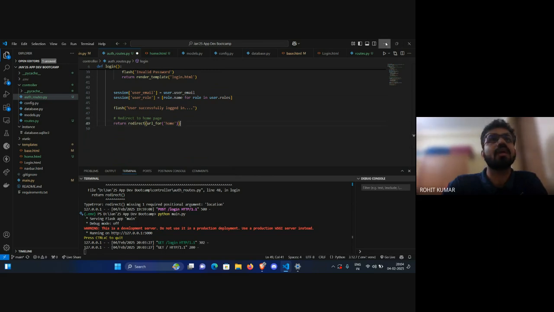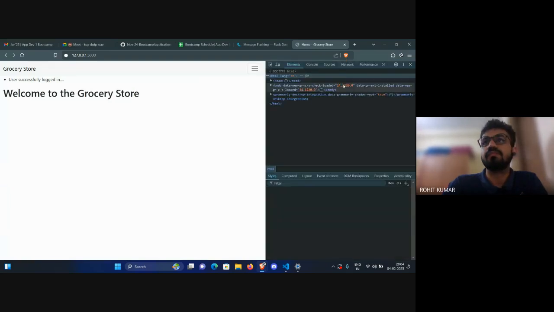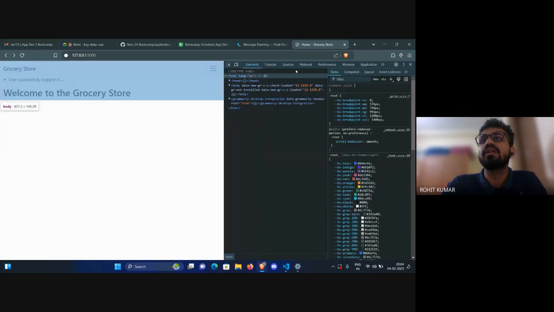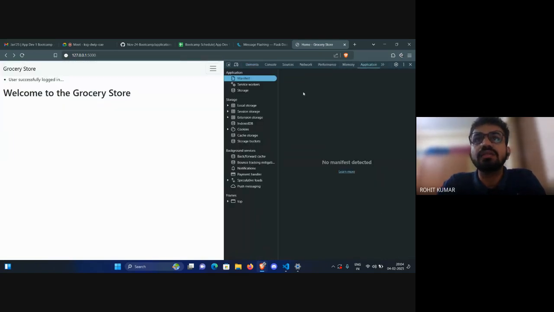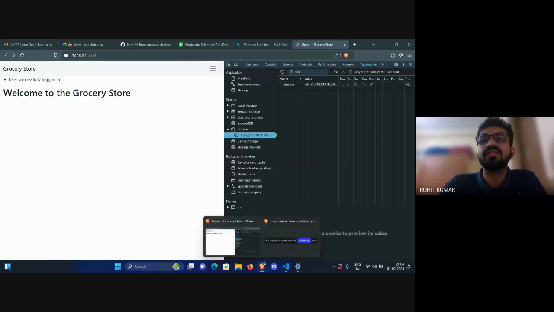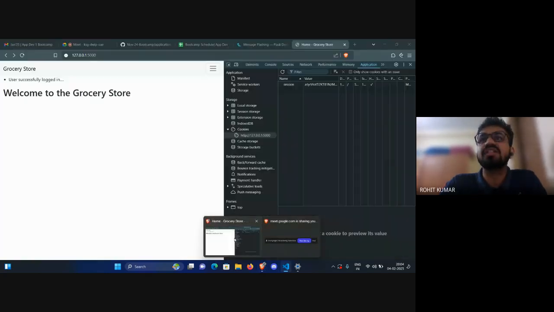And yeah, let's try one thing. Once a user is logged in, how is the session held? Let's go to inspect. This is a developer tool which you can use, in the application. There are cookies, and inside the cookie you see the session information is there, right? So whatever information we have stored here gets stored as a cookie.